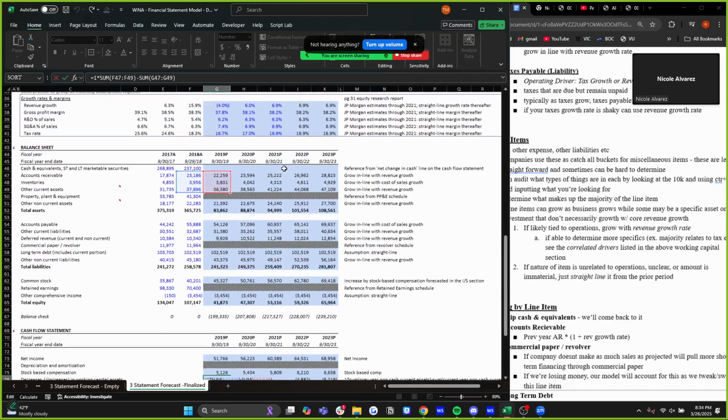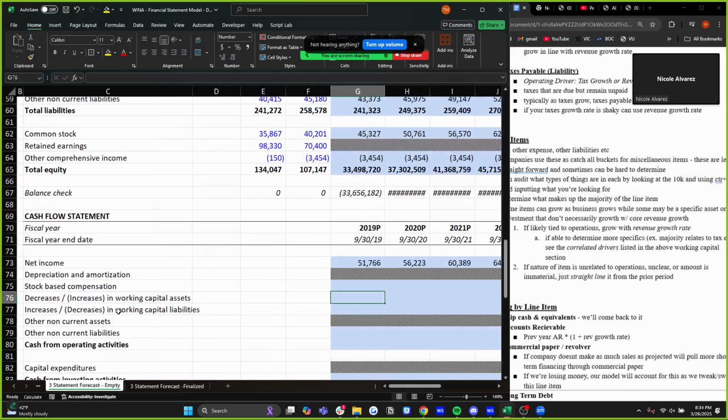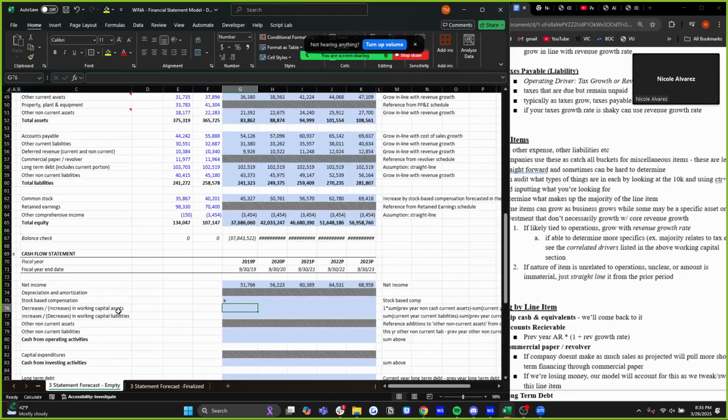So basically, we're gonna start with equals 1 times. We're in the decreases and increases in working capital section. So I'm going to put an X on stock-based comp. So we have equals 1 times sum. So typing sum. And then open parentheses. And now we're going to go to the previous year non-cash current assets.